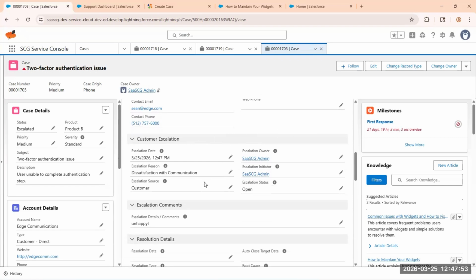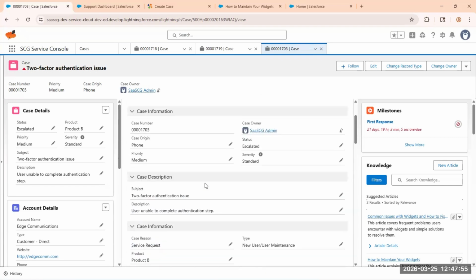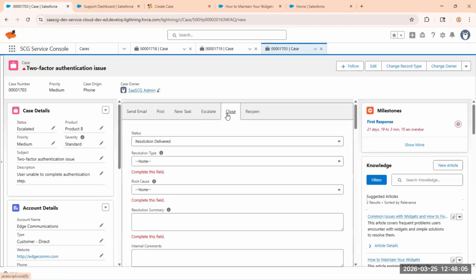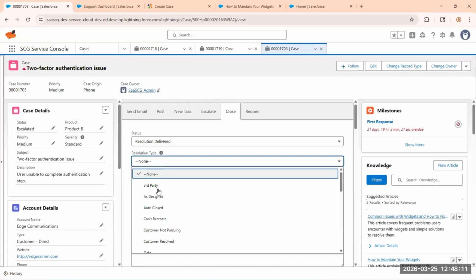Once the issue is resolved, we make sure we're not just closing the case, we're capturing why it happened to help prevent the same issue from happening again and to help inform others on how to resolve cases like it. Agents can close the form from here, and we guide them to capture key details like resolution type and root cause every time.